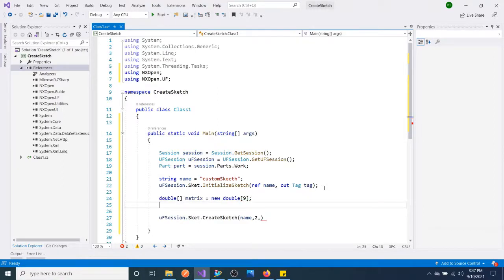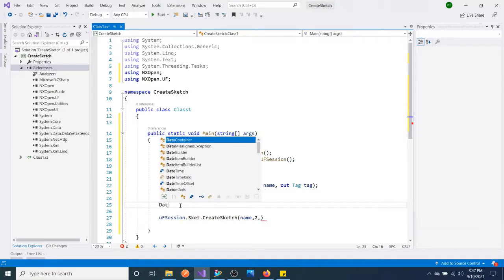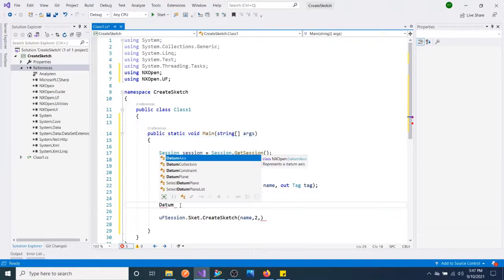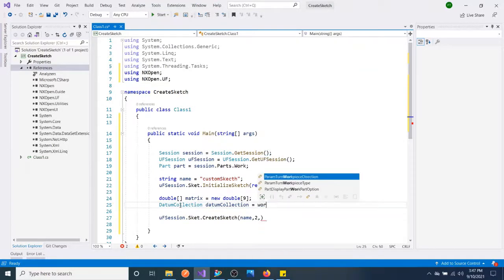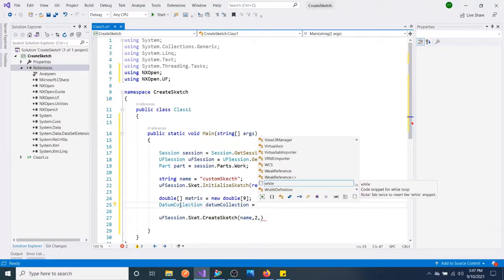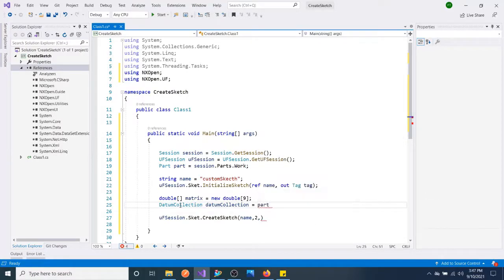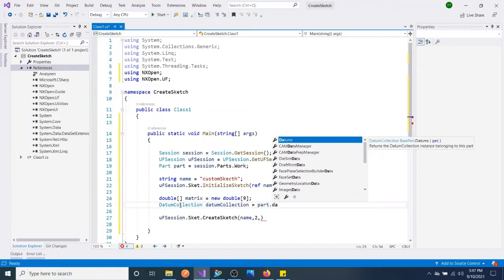Okay, now we need a matrix, right? So how to do it? Let's get all the datum planes or datums from the workpart. So I think it's a datum collection. I'm going to use the NXOpen method here to get all the datums. So the workpart, the part dot datums.